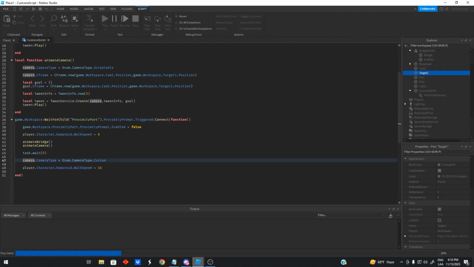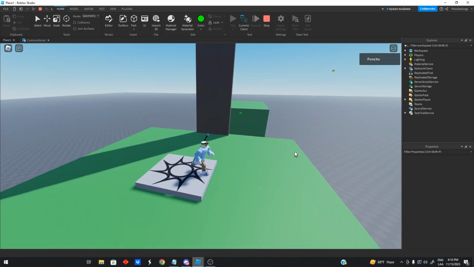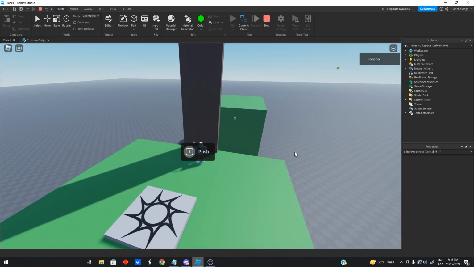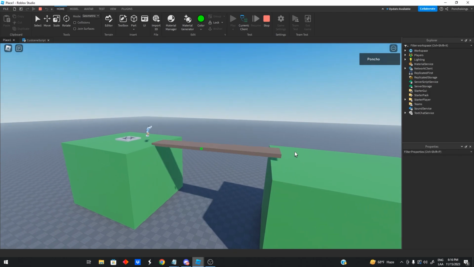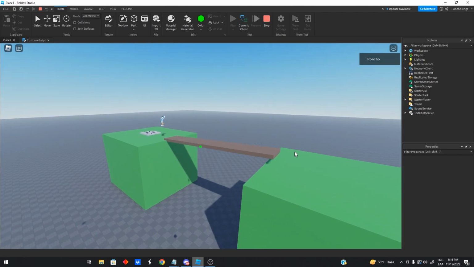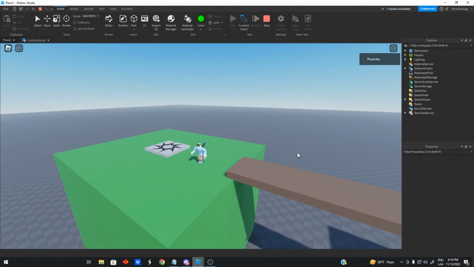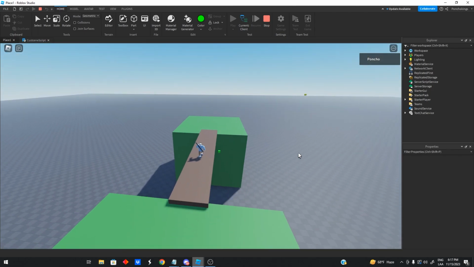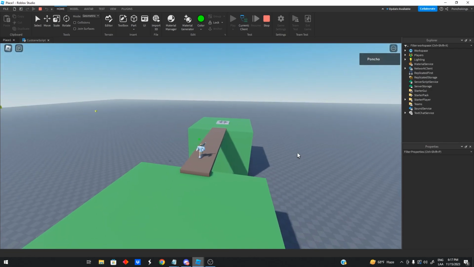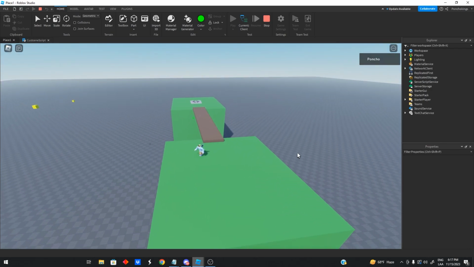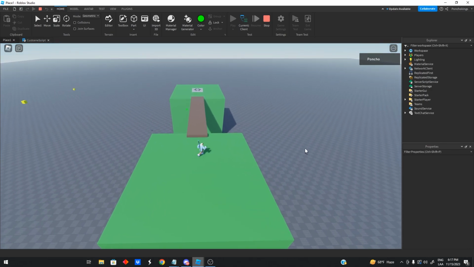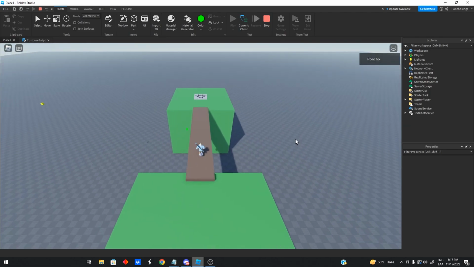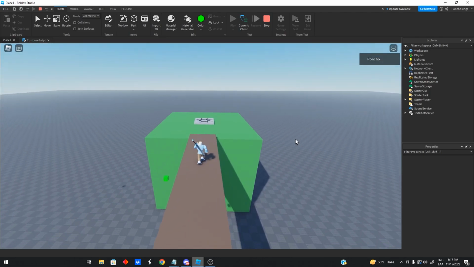So now let's test it again, and we should be able to push our bridge. And as you can tell, I cannot move anymore. I can jump, but I cannot move. And when the cutscene is done, you can actually move. So I think this is a really good cutscene. It's really simple. I think a lot of you guys can implement this into your games without much difficulty.